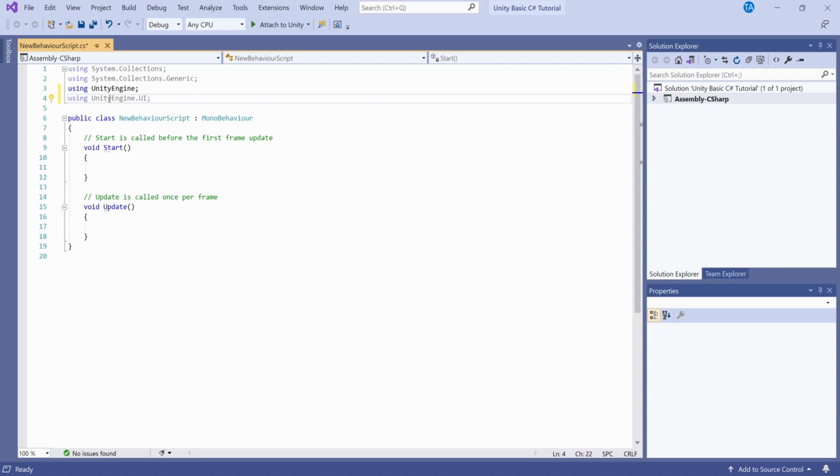And it has to be at the top of your script. So it has to be before your class starts. Now you will be able to use the classes or methods under the UnityEngine.UI namespace. Now, most of the classes or methods specific to Unity are inside this UnityEngine namespace. For this reason, you'll notice this namespace at the top of most of your scripts.